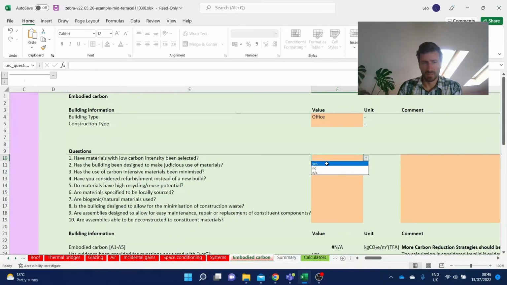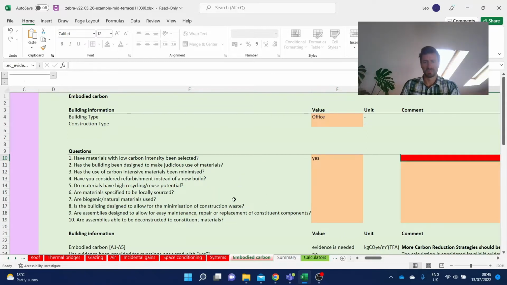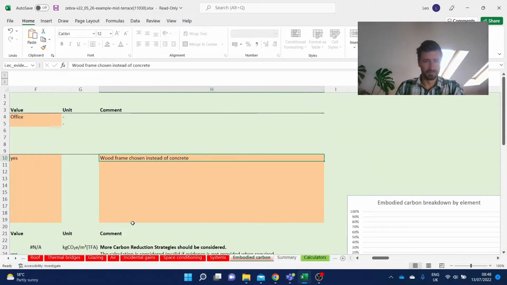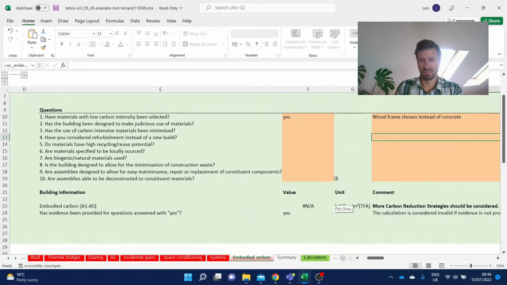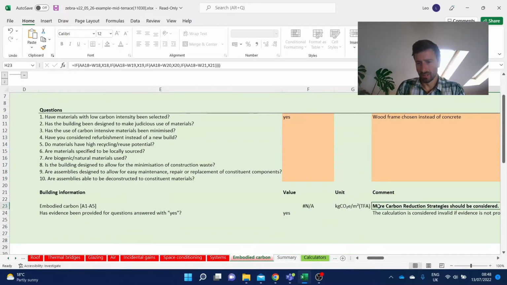For all of these questions, yes is a positive answer in terms of reducing carbon impact. If we answer yes to any of these questions, we're required to provide some commentary on why we've answered yes. That's just to force you to consider this rather than just pushing yes into every value. And when you've done that, in this cell it will give a recommendation on whether you could do more to reduce embodied upfront carbon.